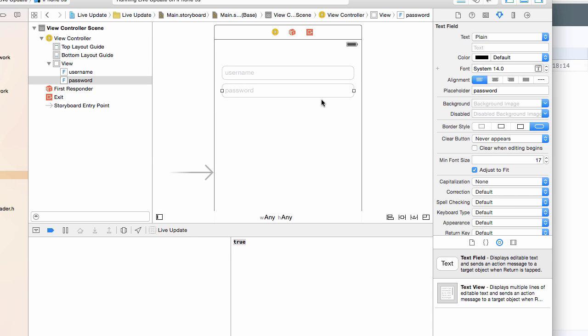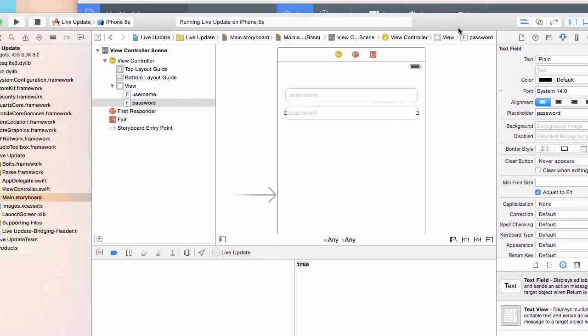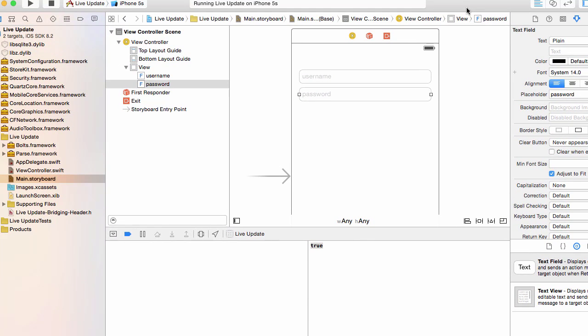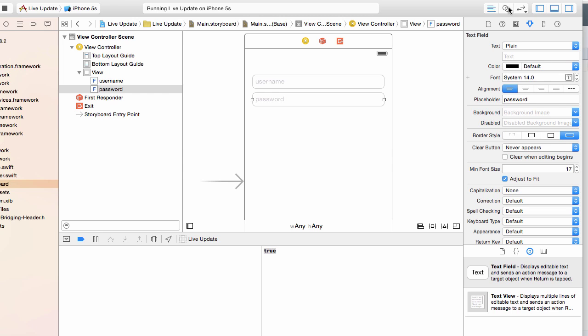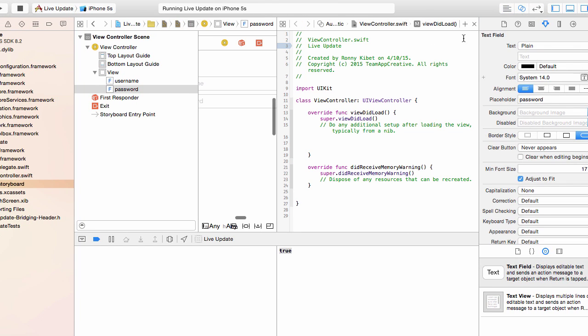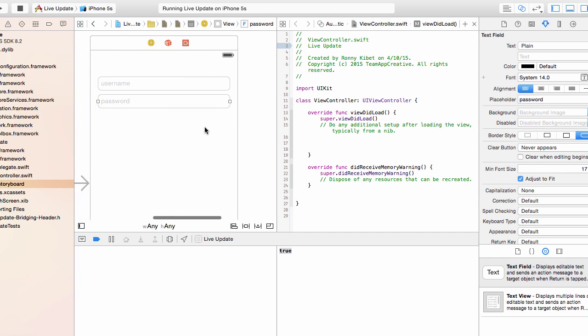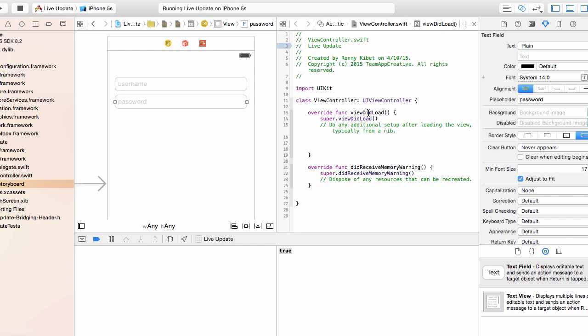Now, if I try to preview this and how it looks on different screens, I can do that by clicking this. See this? This shows the assistant editor. I'm going to click it, and it's going to split my screen into two. I'm going to see this, and this is the view controller that controls the views here, so it just splits the screen. That's nothing fancy.